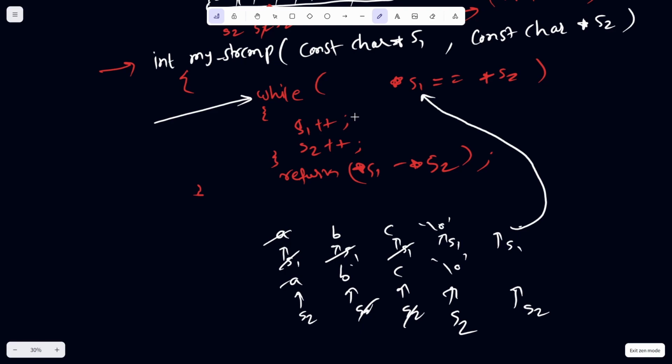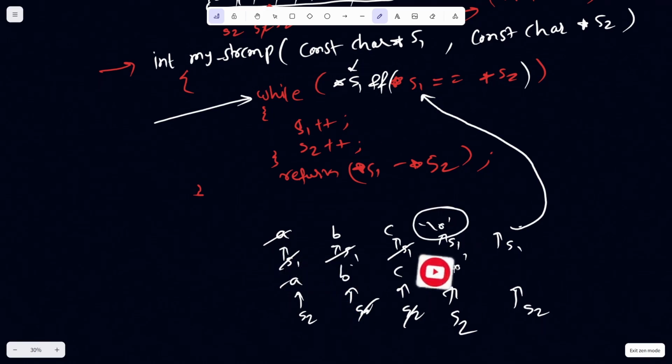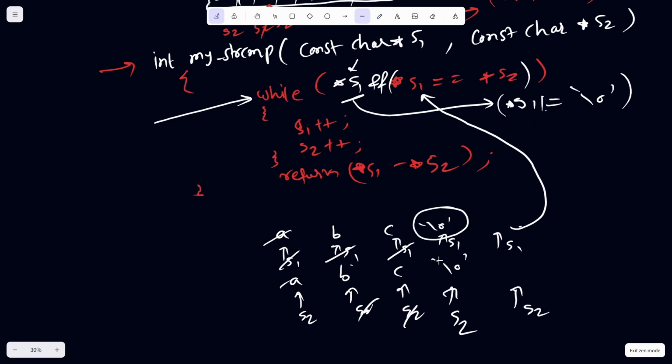So how do we fix this? We need to add one more condition here, *s1, and then this comparison. So if we add this condition, how will the program behave? Once we reach this '\0', this loop will break, so we will not cross the boundary. Writing *s1 is equivalent to writing *s1 != '\0'. So we need to ensure that we don't cross the string boundary. This is the first problem.